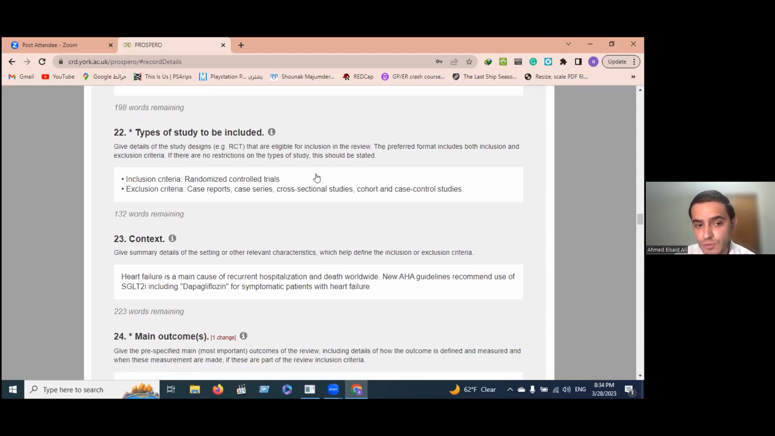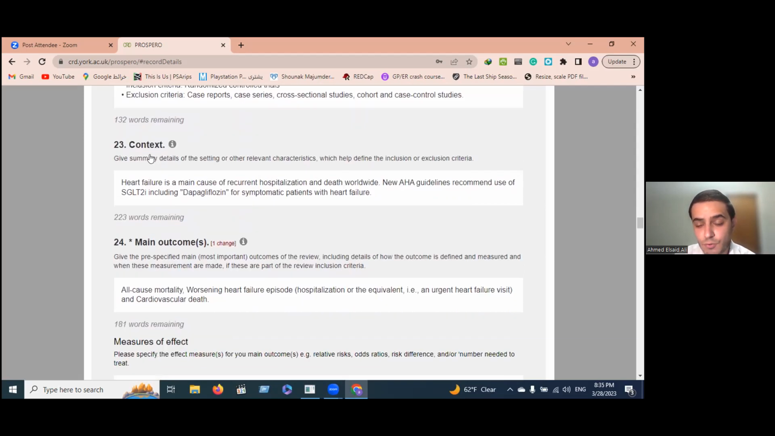Here, your inclusion and exclusion criteria. For example, you may be investigating some form of randomized controlled trials. You may do some cohort studies, even case series and case reports. All of this should be listed here. The context is more like the introduction section of the manuscript, but simpler, which means one or two sentences. You explain to them why you want to investigate this particular topic.